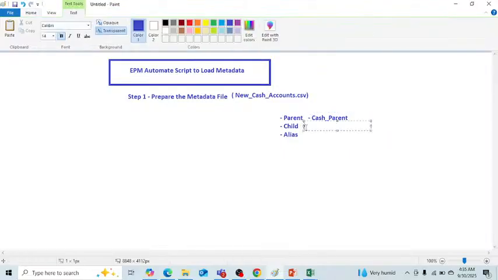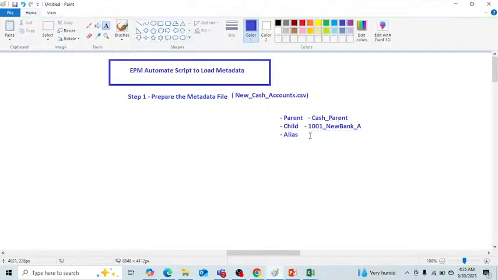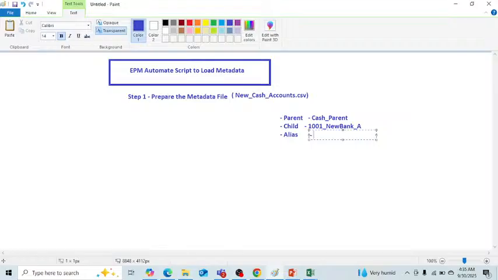And then what about the child? It should be 1011001 new bank A. And then for the alias, we will have new bank account B.